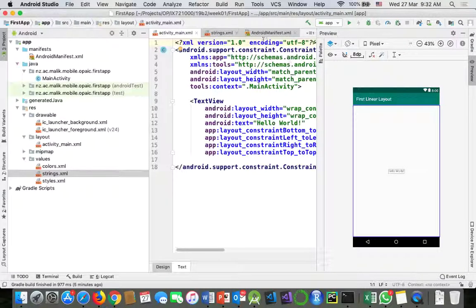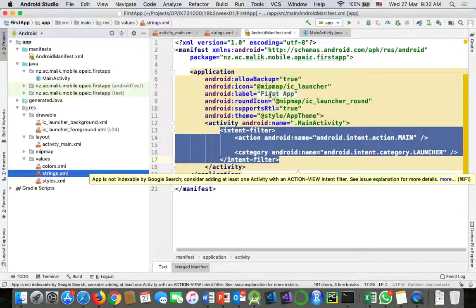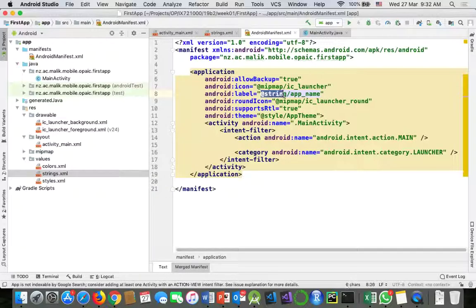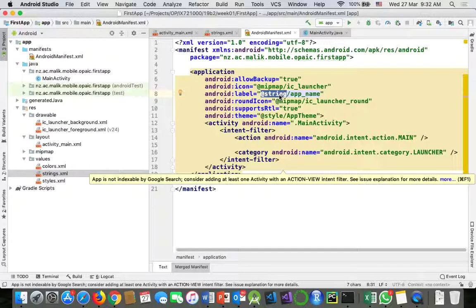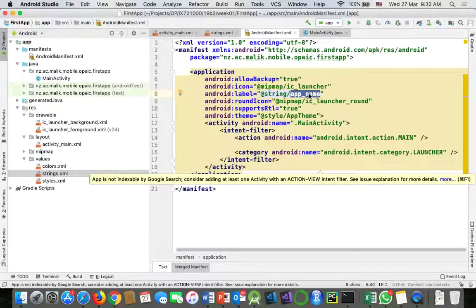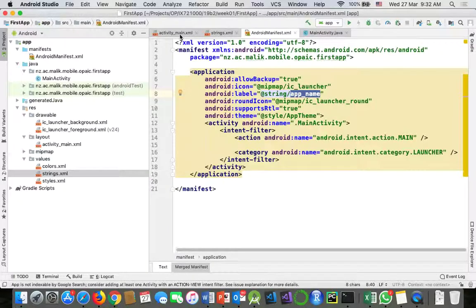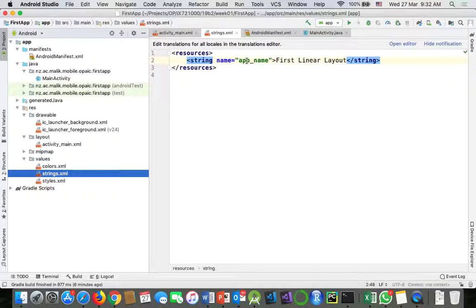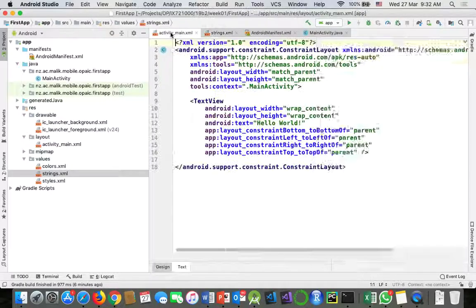How is it changing? Actually, if we look at that here, that label is representing a specific resource. Inside this resource folder strings, we have defined a string variable named app name, and that will be the label of our application. So that label is actually coming up here. So when we change that particular app name variable in the strings file, it automatically changes here.